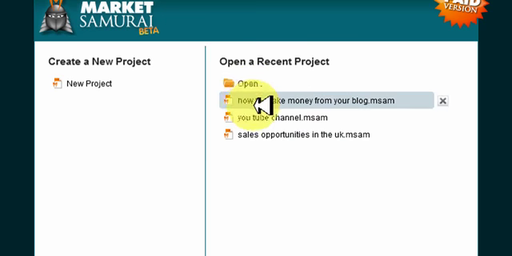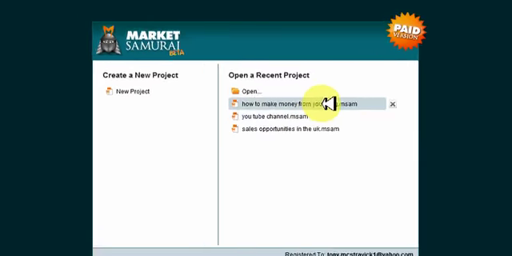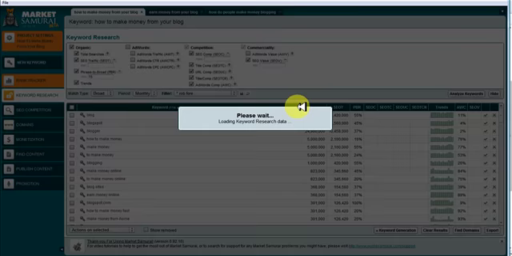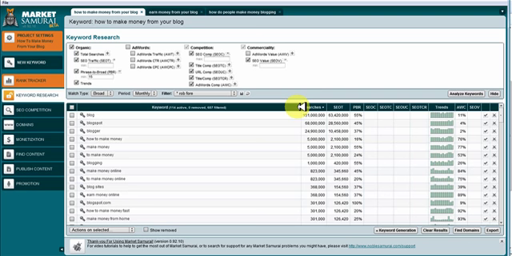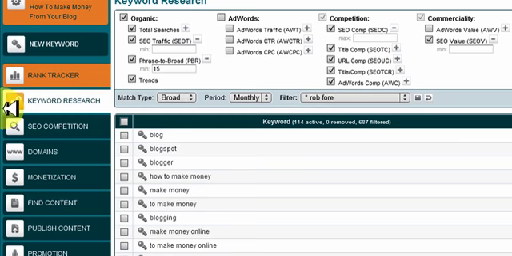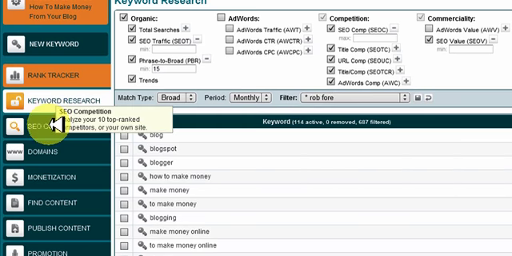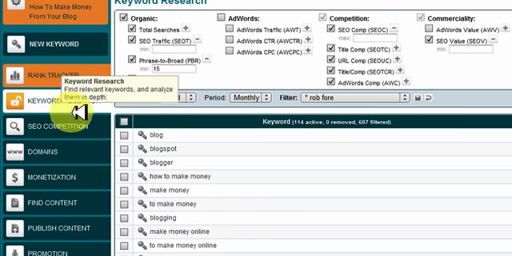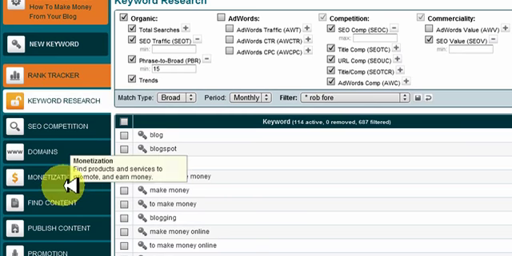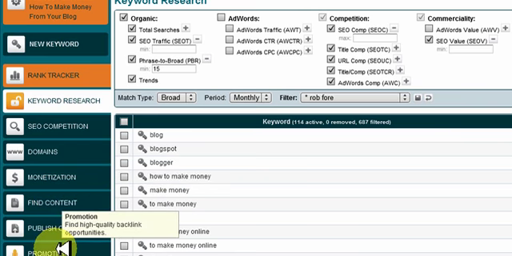Obviously I've done a bit of research before I've done this video, but how to make money from your blog. Now if I click on that, now you wouldn't have any of this here, but it just takes a little bit of time for it to load up, and just in the essence of time, I've just sped this whole process up. So if you look at that, how to make money from your blog, all right? Now what I want to do is, I only ever concentrate really on the SEO competition and the keyword research. Market Samurai has much more in terms of monetization and all of these things, and I don't really know what they are, because I've enough to be getting on with on the internet as a blogger and as an internet marketer, without going off on a different tangent.